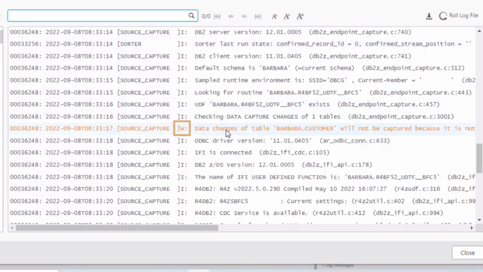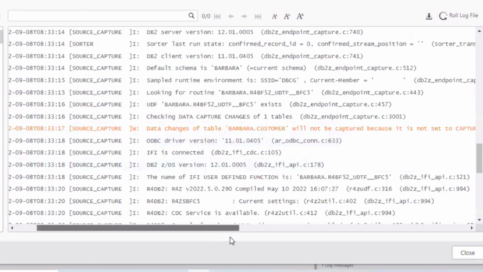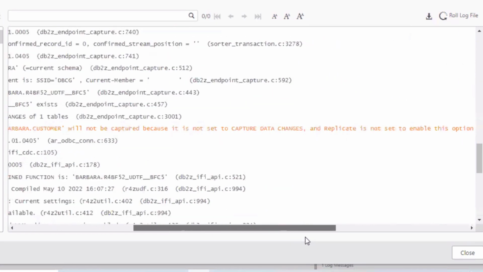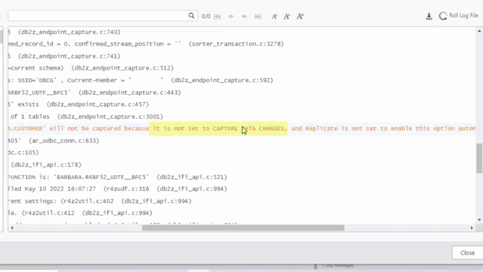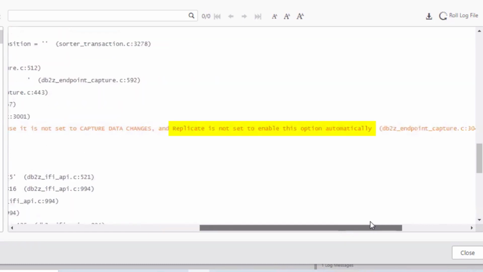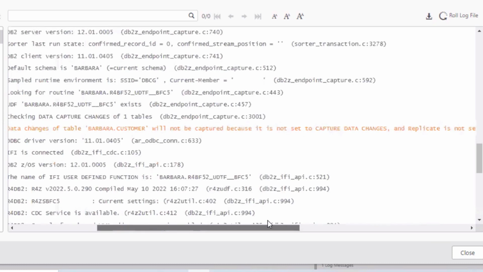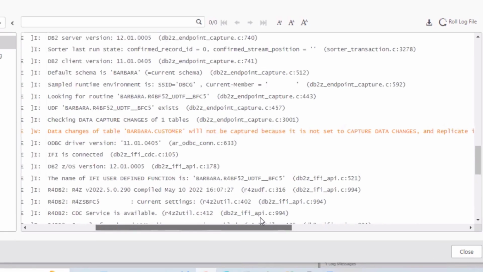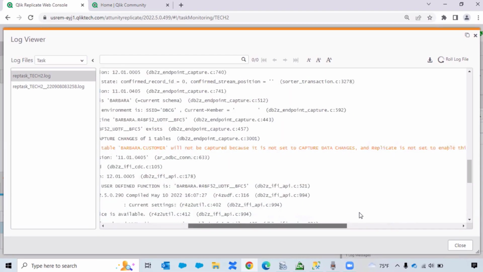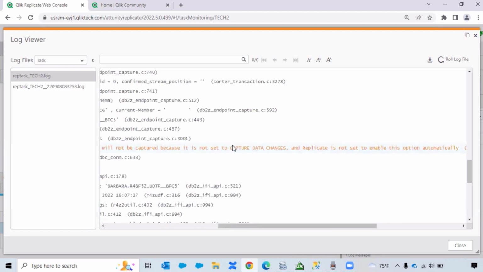All right, we got a warning there. Yes, data changes of table barber.customer will not be captured. That's not what we want. Right, because it is not set to capture data changes. And Replicate is not set to enable this option automatically. Okay. You may know what that means, but for those of us who aren't really familiar with that warning message, how would you investigate this further?